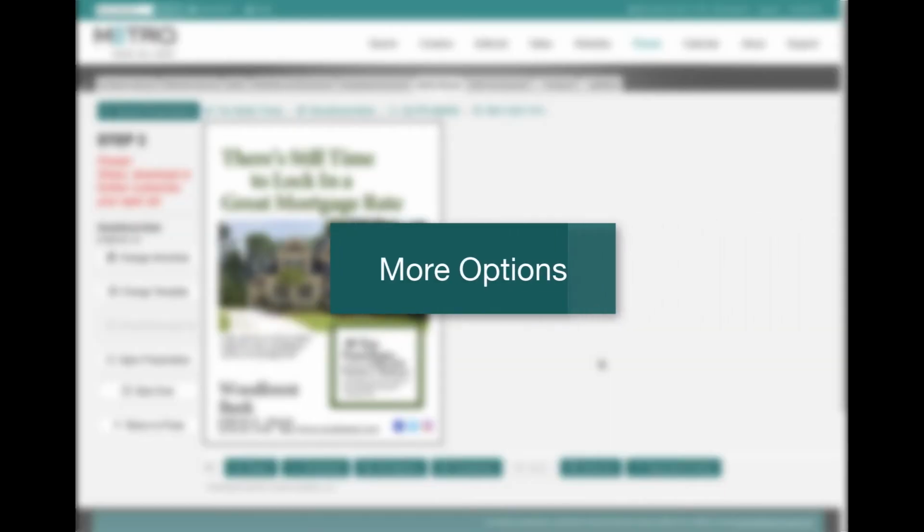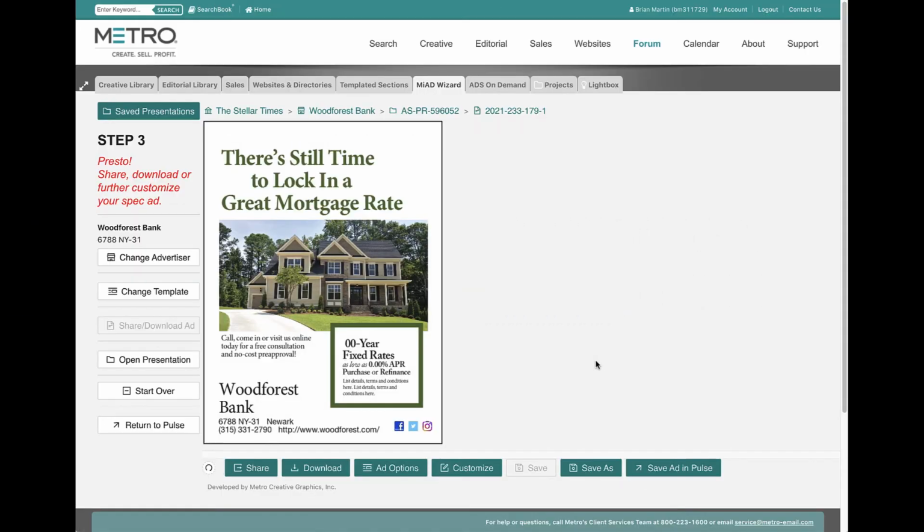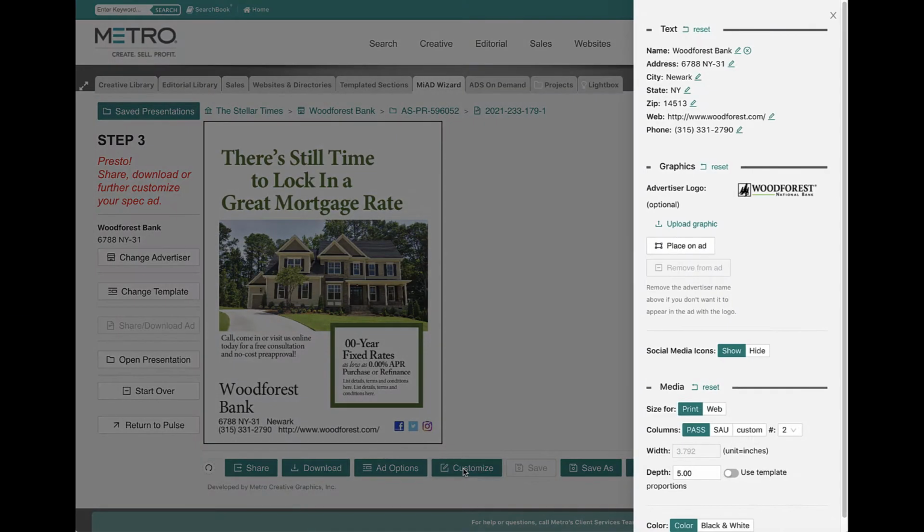So now let's get fancy and take this ad to the next level. We're going to customize it. So when you click the Customize button, you have the options to edit the text that shows in the ad. This is handy if you're using a logo. You don't need it to show the name of the company in text. Or sometimes when you import from Pulse, the web address is a mile long. You can edit it here to cut it down to just the basic website that you need.